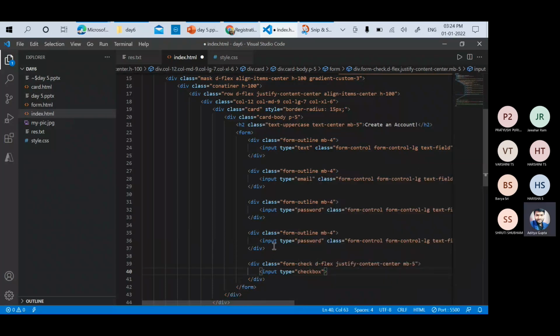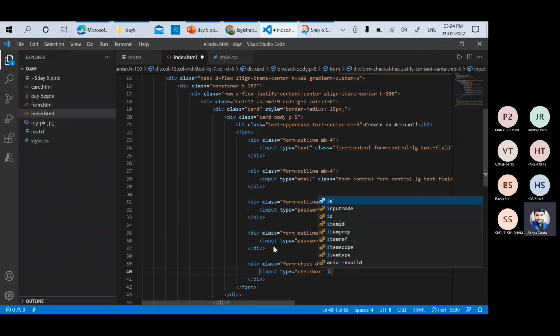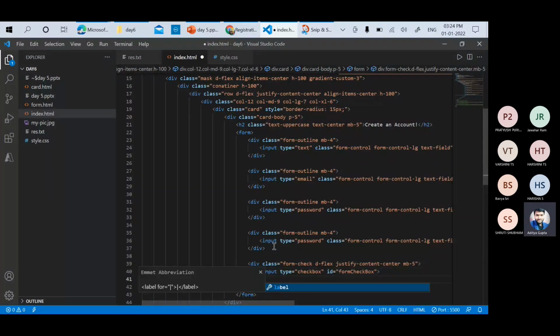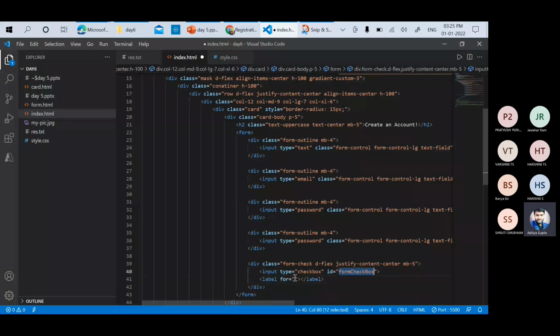It's going to be a checkbox and give it a value. The value is something or nothing, you can just leave it, no need to give it a value. Just write the ID, form checkbox. After you have mentioned the ID, no need for a placeholder here, but you need to mention a label just to know what it's for. Checkbox.